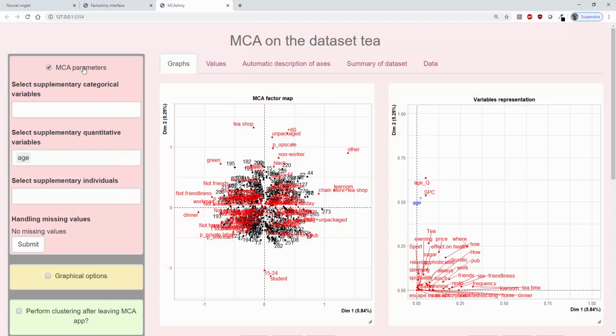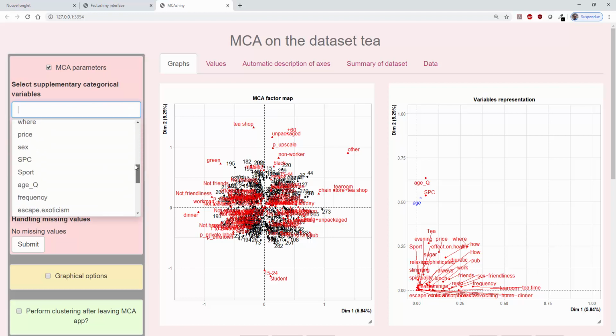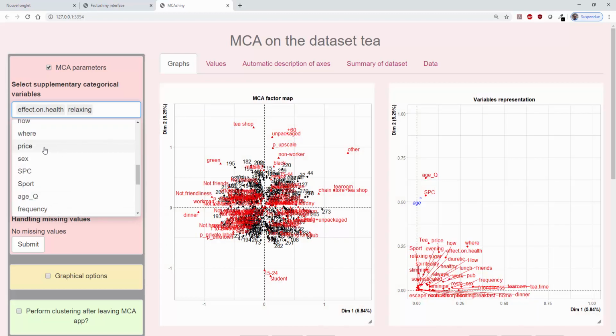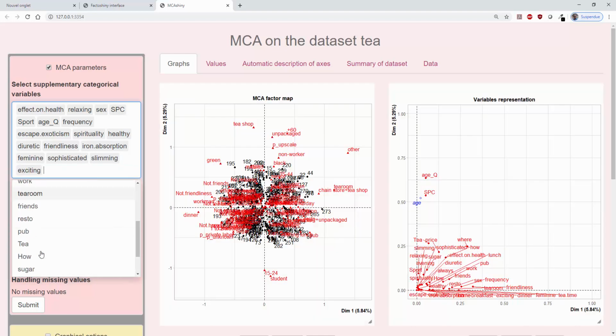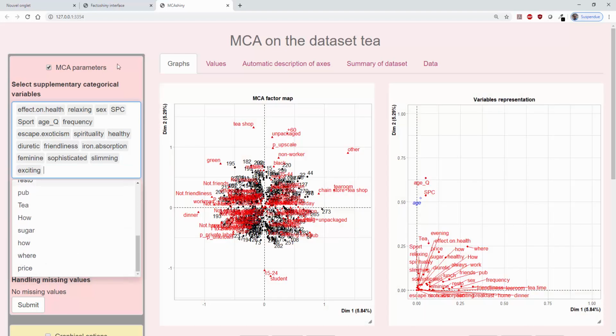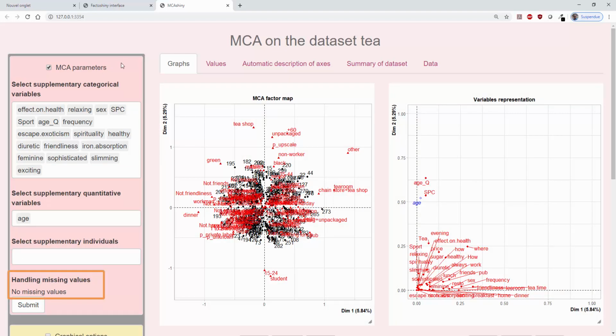The quantitative variable age is considered as additional since it is quantitative. If I remove it here, it will disappear from the analysis. I will specify that the variables concerning the image of tea and the questions about people will be supplementary. I have to select them one by one. Here, there are no missing data in the dataset.